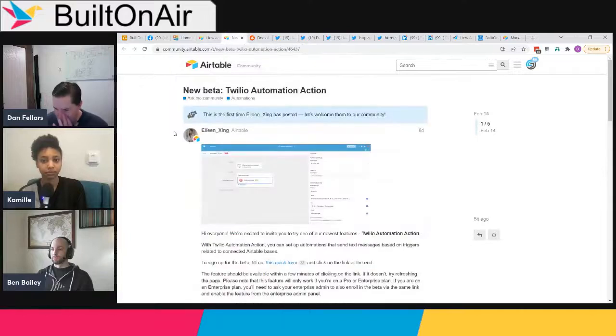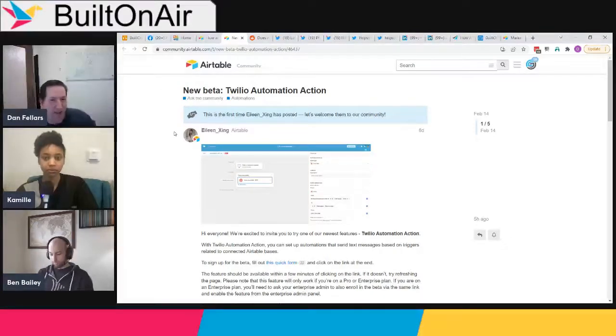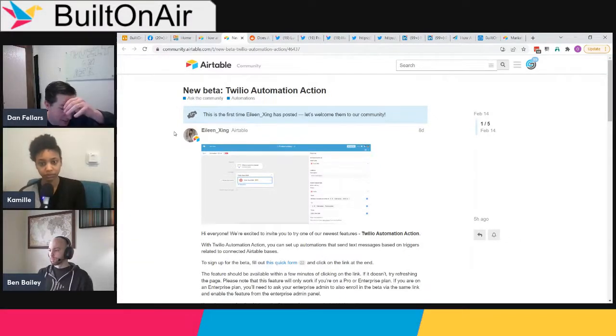Next topic, there's a new beta that just got released this week, the Twilio automation action. So if you do SMS or texting and you want to incorporate that into an automation, they already had a Twilio app that you could trigger off of a click of a button to send an SMS. But now you can do it as part of an automation. So that's pretty cool. Did either of you sign up for that beta? I have. I haven't actually used it yet.